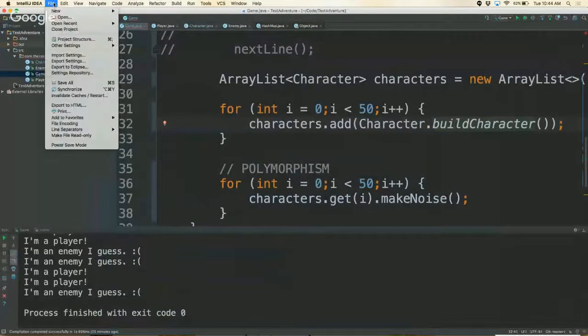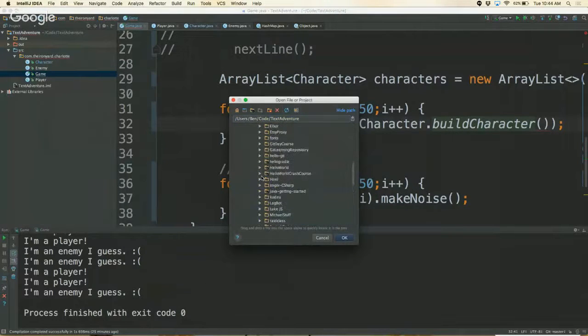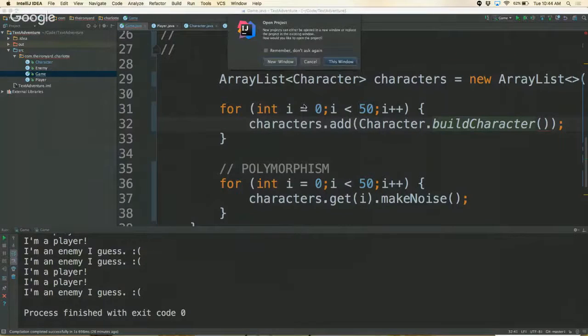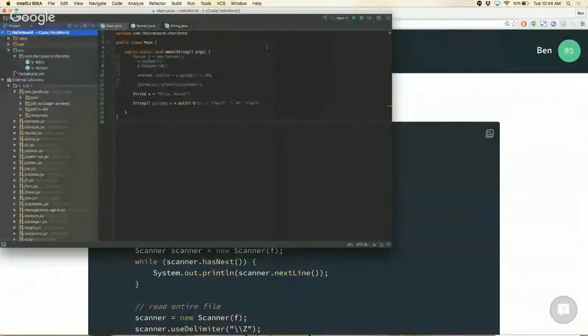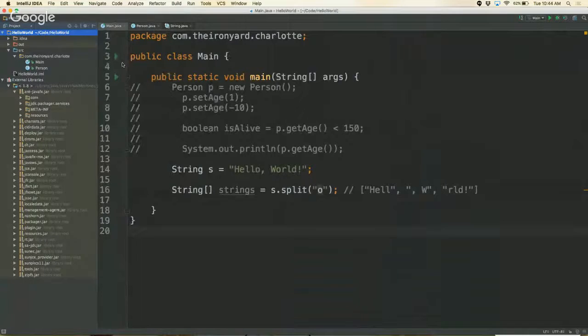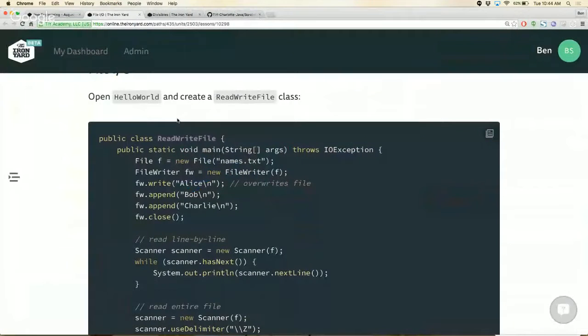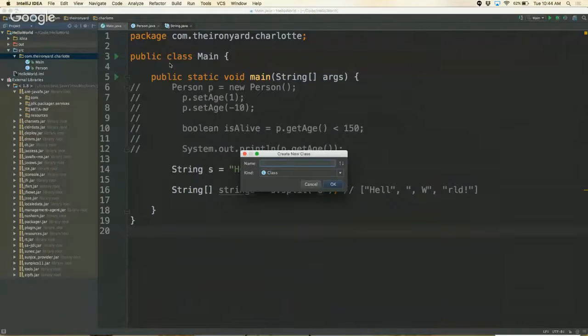So I'm going into File, Open Recent. It's not recent, apparently. Got too many things. Hello World. I'll open it up in this window. Disconnect our current process. All right. So far, we have our main class and our person class in our Hello World project. This is indicating we need a read-write file class, and it has a public static void main. So we'll go here, we'll add the read-write file class.